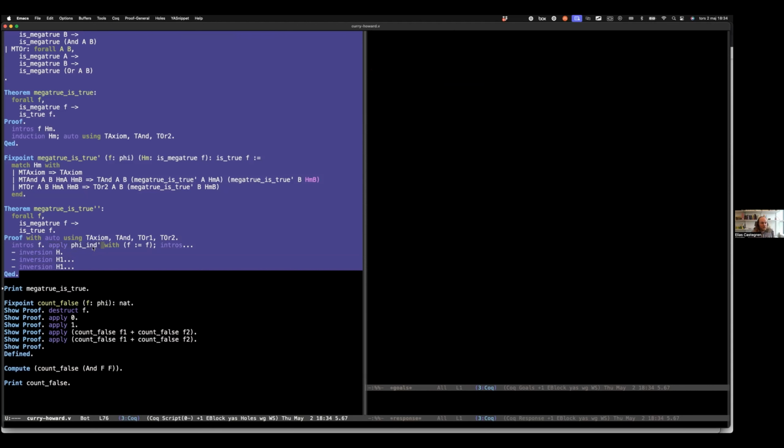The point here is that we've now proven this using our own induction principle. Of course, we could also write this thing as just a definition. Call it mega true is true triple prime, which takes an f, which is a phi, and hm, which is a proof of is mega true f, and it produces is true of f. Let's try to write this by hand.